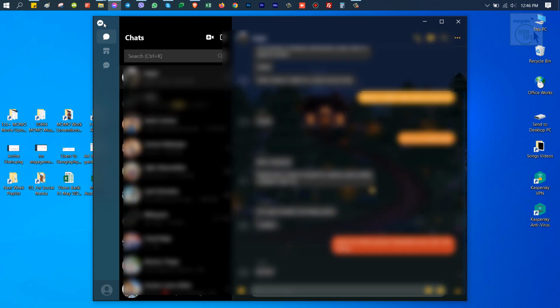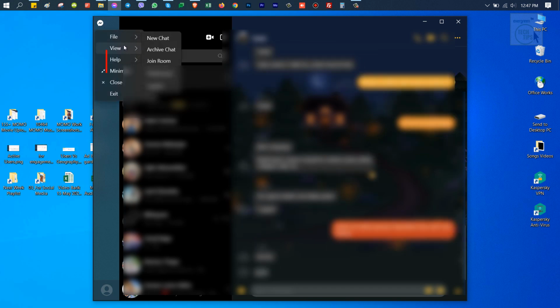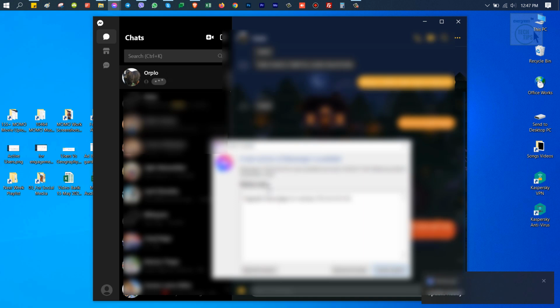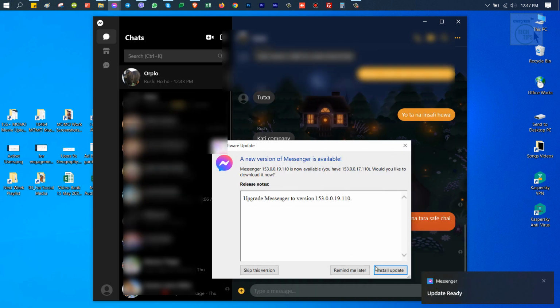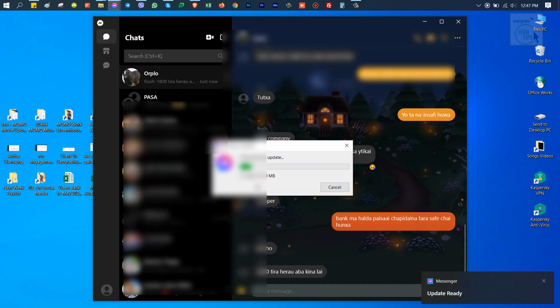Want to avoid manual updates? You can enable automatic updates. Click the 3 dots in the top right corner, go to Settings and toggle on App Updates. This way, Messenger and other apps will update automatically.